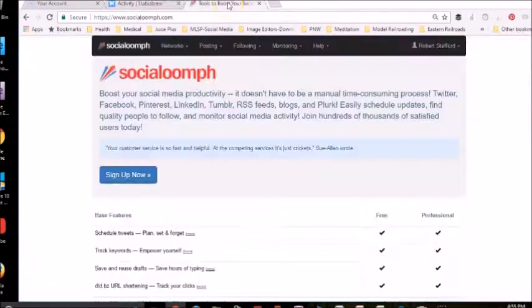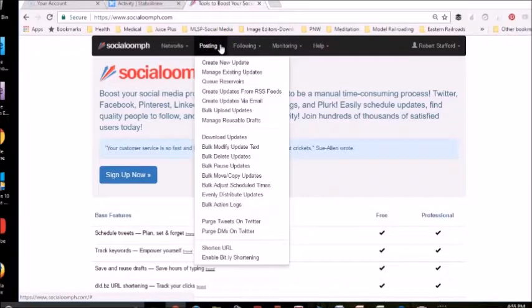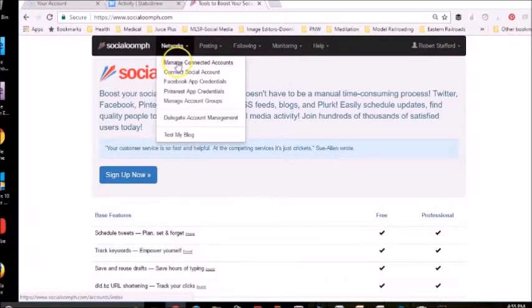And then the other program I use is called Social Oomph. This is a great program. I was using two other programs to do what this program does all by itself. And I'm moving my content off those other two programs and onto this. I'll show you here. Let's start with the networks.